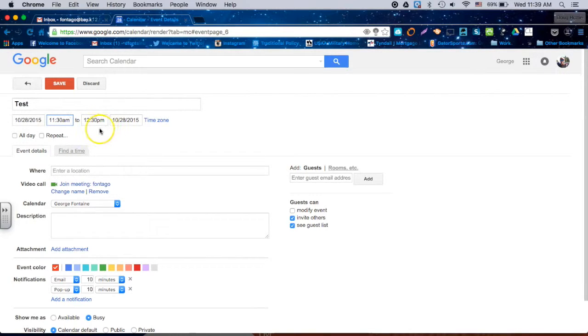The default right now is set to an hour. Now, if you would like, if you click on the second time, you can move it to however long you would like. So I can say from 11:30 to 1:30, so 2 hours. If I need to, I can change the time zone if I'm traveling across time zones.